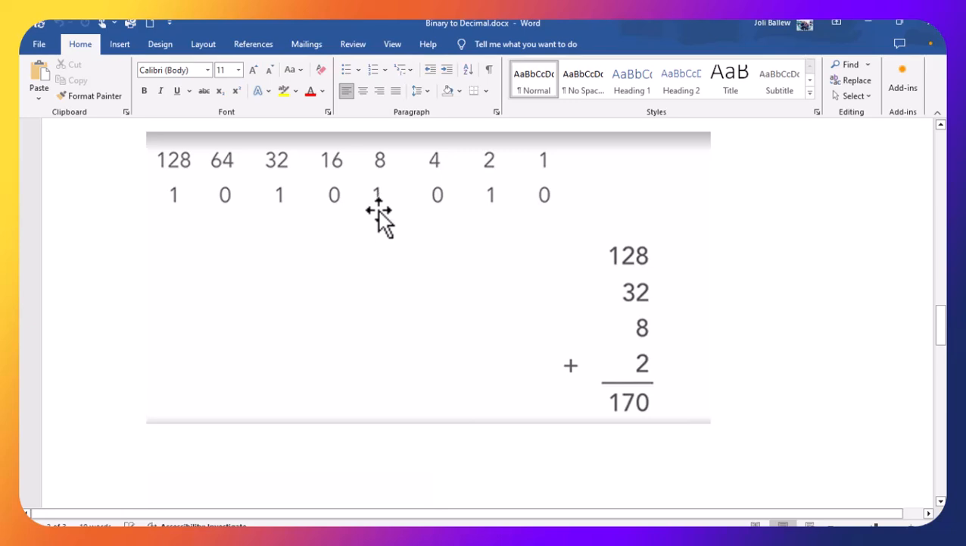Well, I can easily see now that 8 and 2 make 10. So I'll put a 1 here and a 1 here. There's no other way to do it. 8 and 4 is 12. 8 and 2 is 10. 8 and 4 and 2 and 1 goes over. So this is how we go backward to change 170 to 1010 1010.